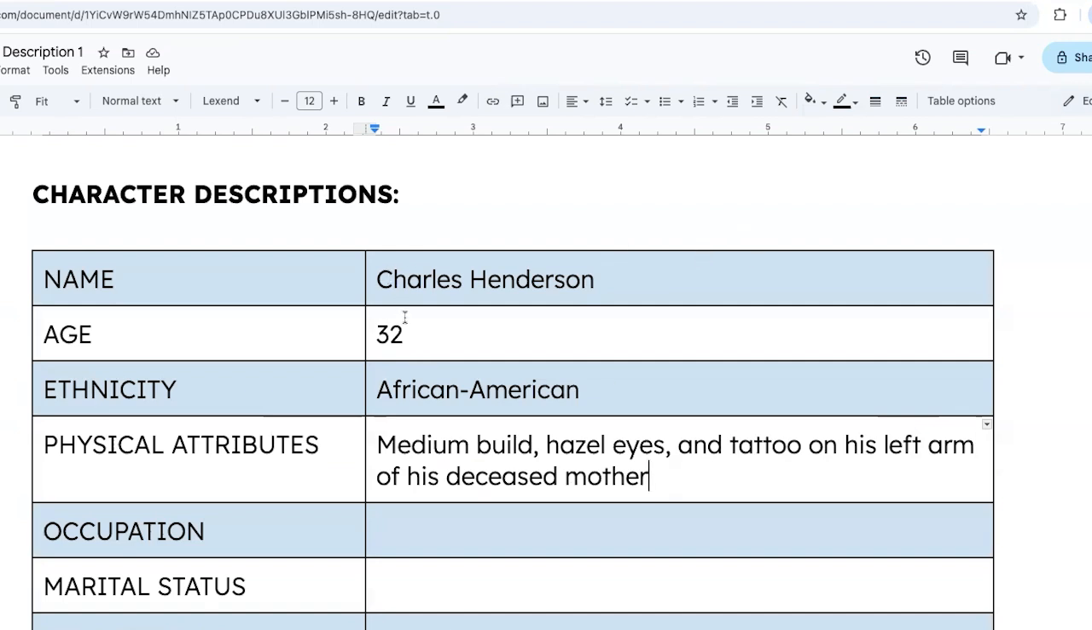Okay, I just added some description to Charles, and now if you read, for example, just his name and his ethnicity and his age and all that, frankly, none of that's too intriguing about him. But probably the most intriguing thing that we've mined about Charles so far is this tattoo on his left arm of his deceased mother. So now we're painting a picture of who this person might be.